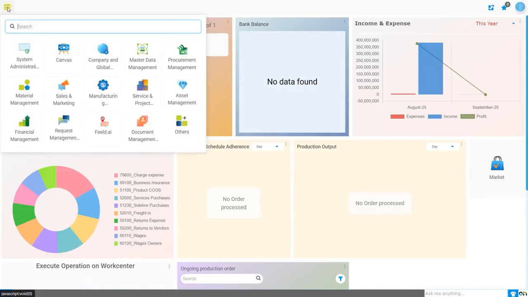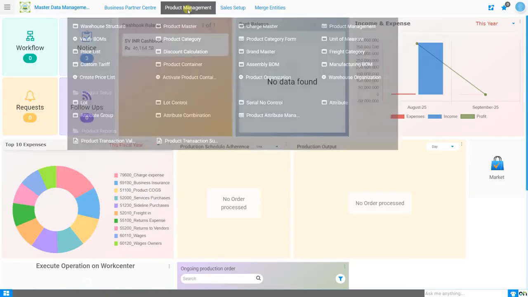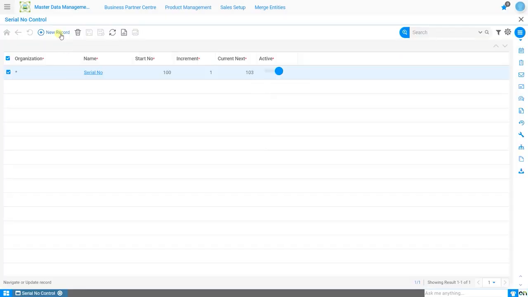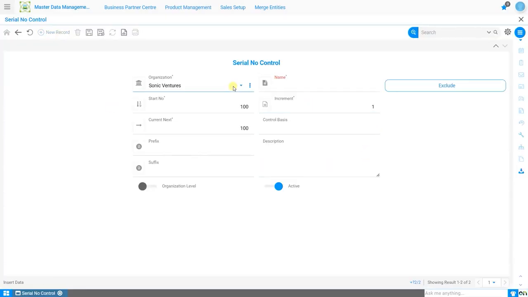You can search the serial number from the menu utility or directly move to Master Data Management. Under Product Management, you will find Serial Number Control. Click on New Record. Select the organization, give a name to the serial number, enter the start number, and define the increment. The control basis can be fixed asset, attribute, or equipment category, depending on where you want the serial number to be visible. Prefix and suffix can also be defined.